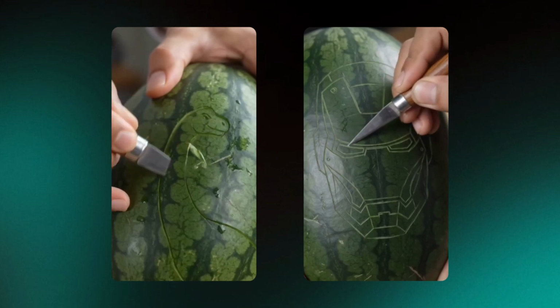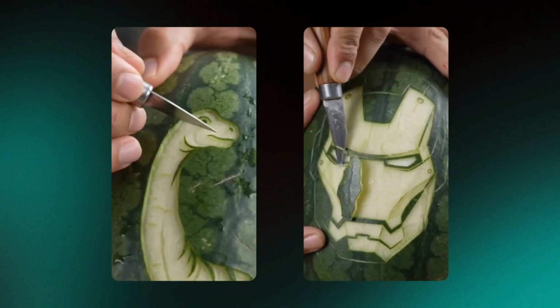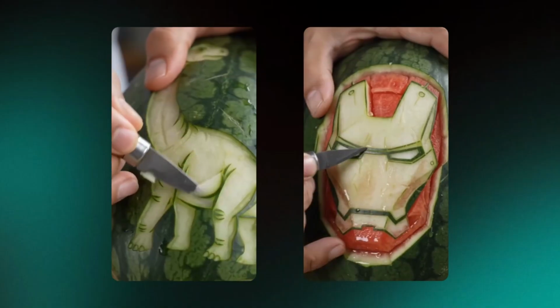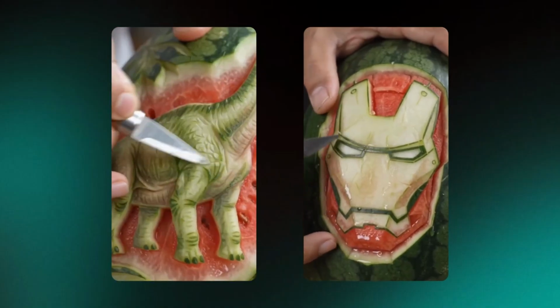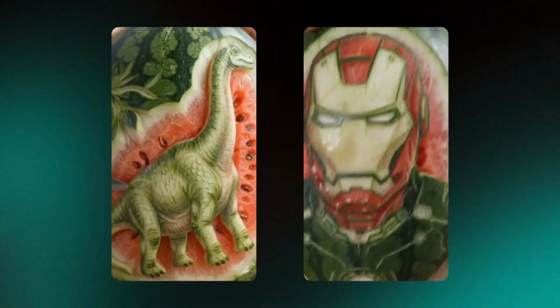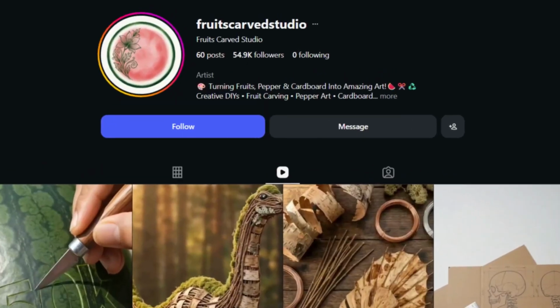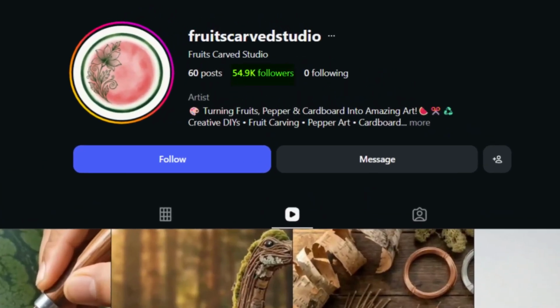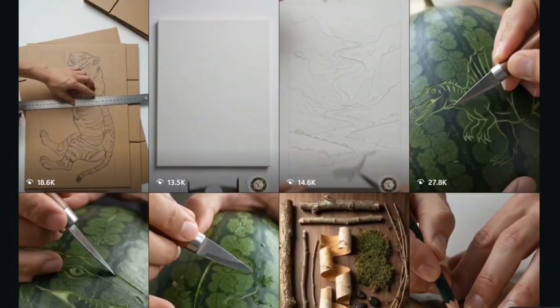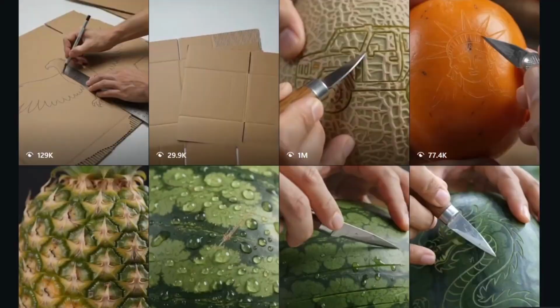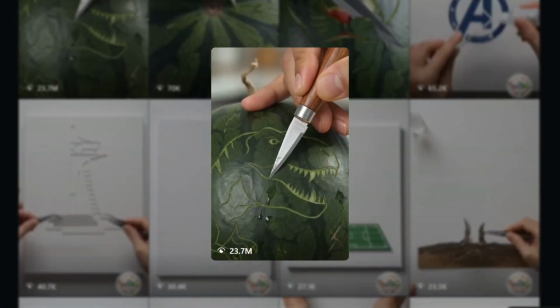Watermelon sculpture videos are going absolutely crazy on social media right now, and honestly, these are some of the most satisfying and mesmerizing pieces of content you will ever come across. And look at this Instagram page, almost 55,000 followers, built purely by posting this one exact style of content, and one single video from this page has already reached 23.7 million views.